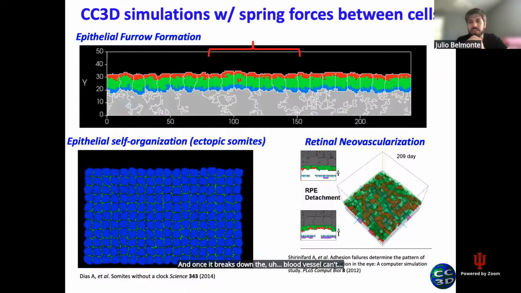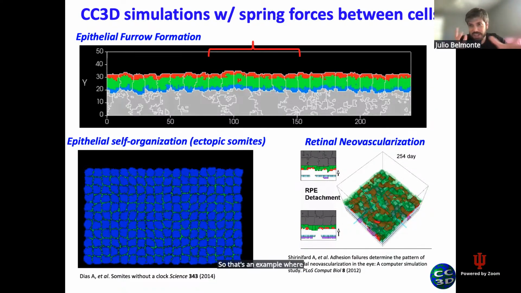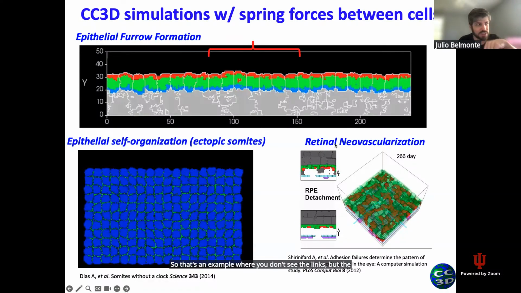break through this barrier, invade, and lead to the retinal detachment, as we see here. So that's an example where you don't see the links, but the links are there and drive the process.